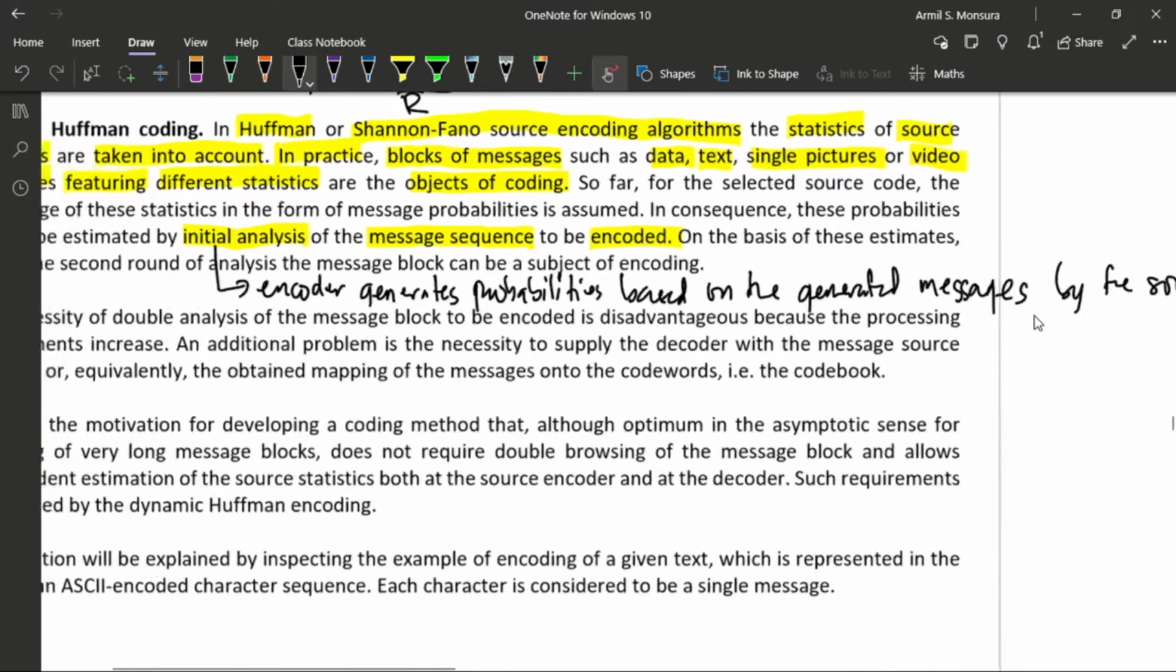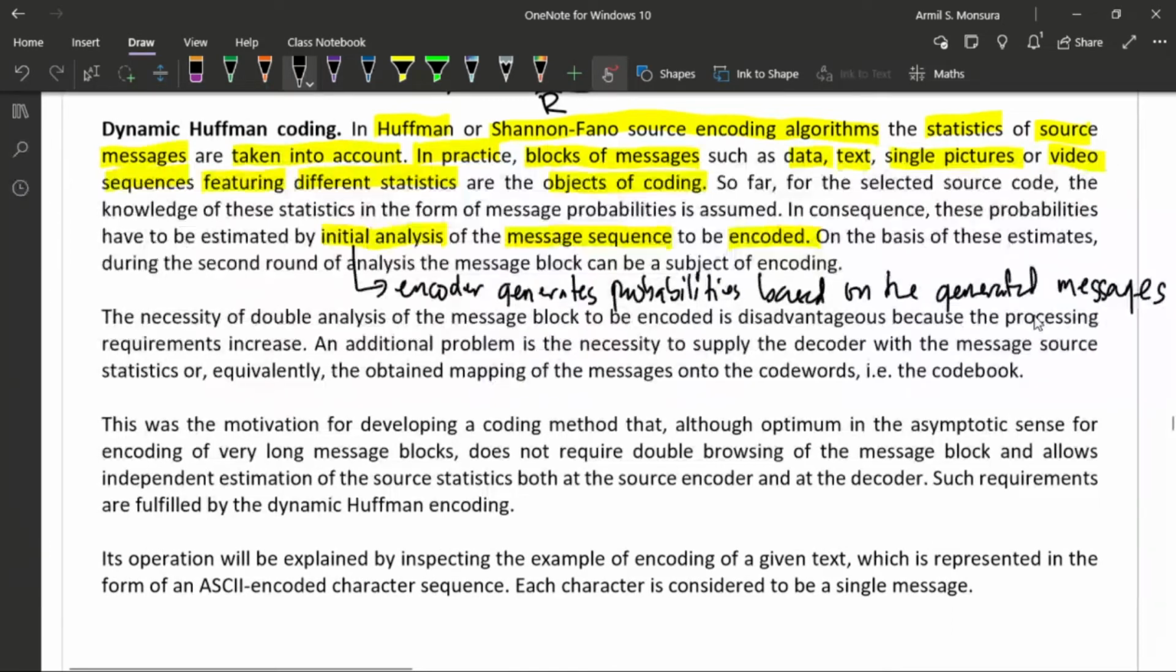So, it makes an initial analysis. As the messages that the source generates increase, the encoder updates the values of its probabilities. This means the encoder always has the task of computing probabilities. The implication is that to compute probabilities, you need to count the number.